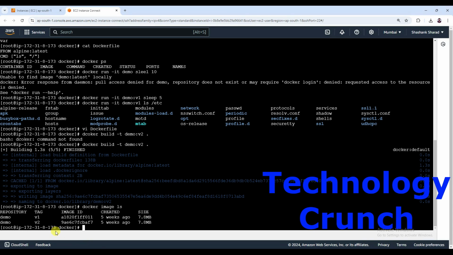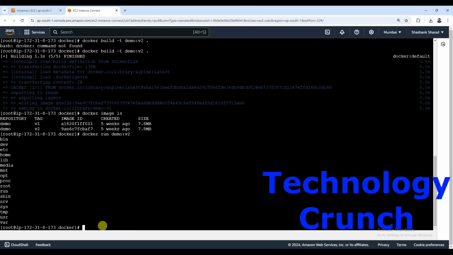So now I'm going to create a container with this latest tagged Docker image. So docker run, the image name is demo, and the version name is v2. So it's showing the same output. Okay, when I run this container without any changes, it shows all the files and folders inside the root location in this container.